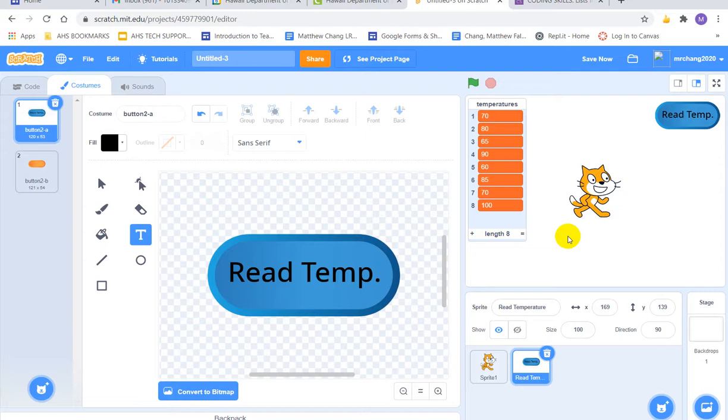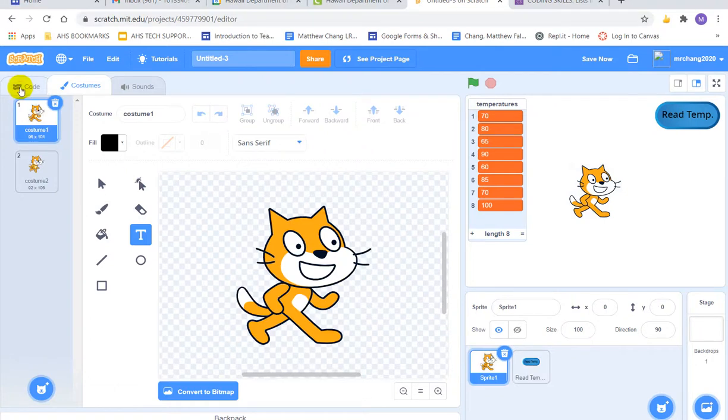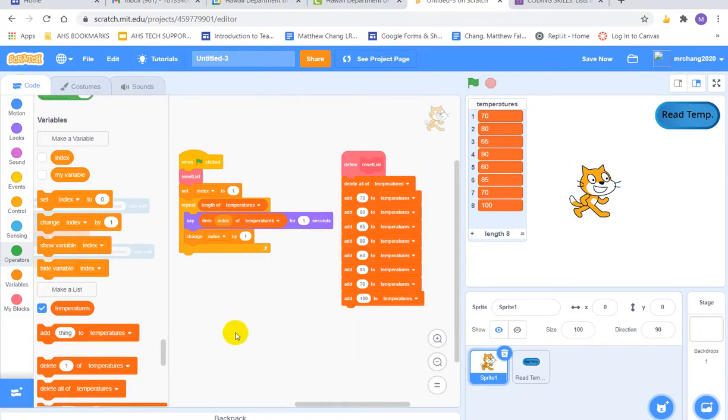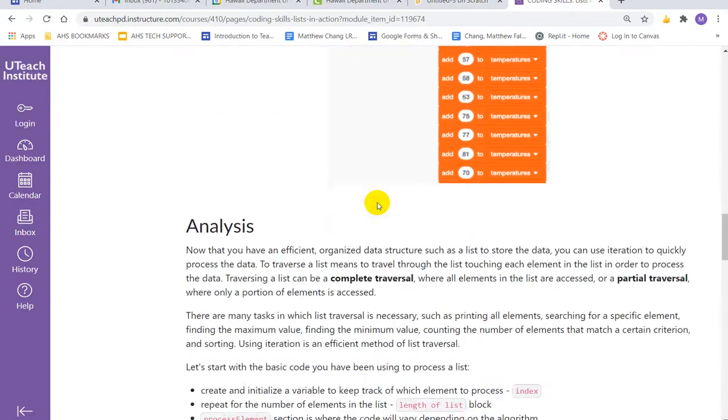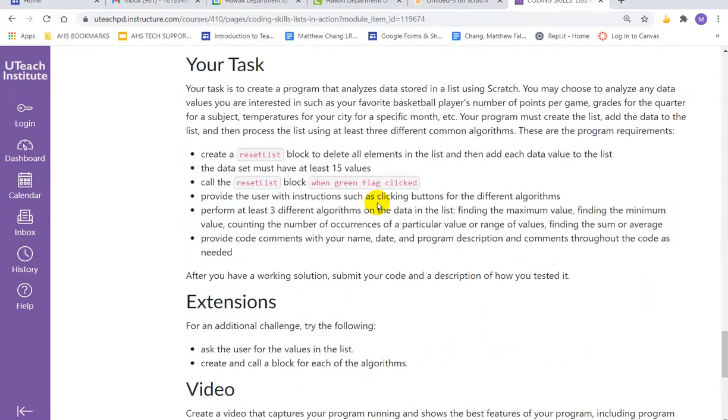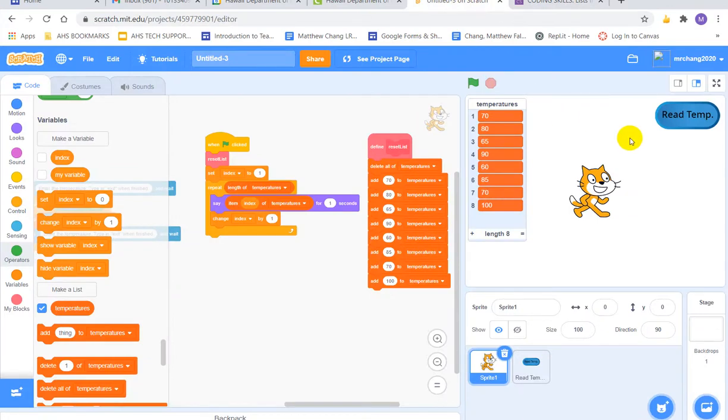Okay, so let's go ahead and modify this. Oh, let's go back to the code here. So what you see we're gonna do is we're gonna modify this. I have this thing here, the requirements. It says you want to perform at least 3 different algorithms on the data in a list. So one way that we can perform 3 different algorithms is, we can just use different sprites, as I'm going to show you soon.